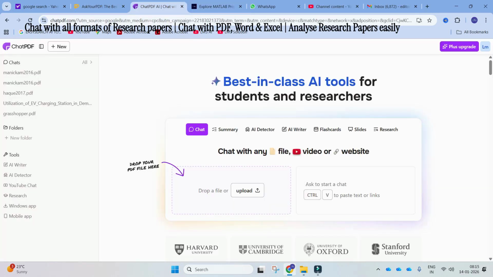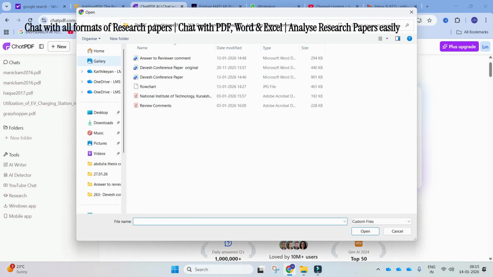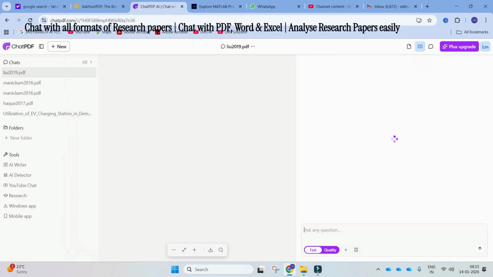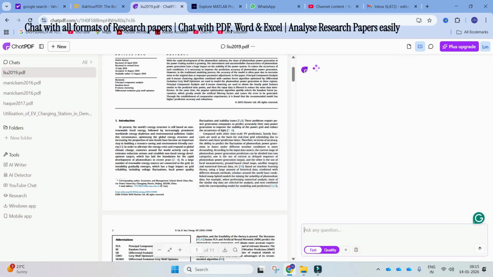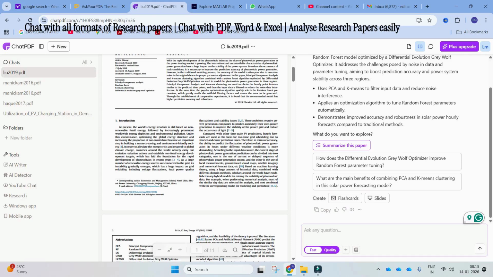First, I am going to discuss ChatPDF. Many of you may be aware of this ChatPDF. Here you will have an option called chat. In this, you have to upload your document. So I am going to upload my document. Go to desktop. This is my PDF. Just click on this PDF. Upload, and automatically the PDF will be generated here. It will automatically give the summary of the paper.